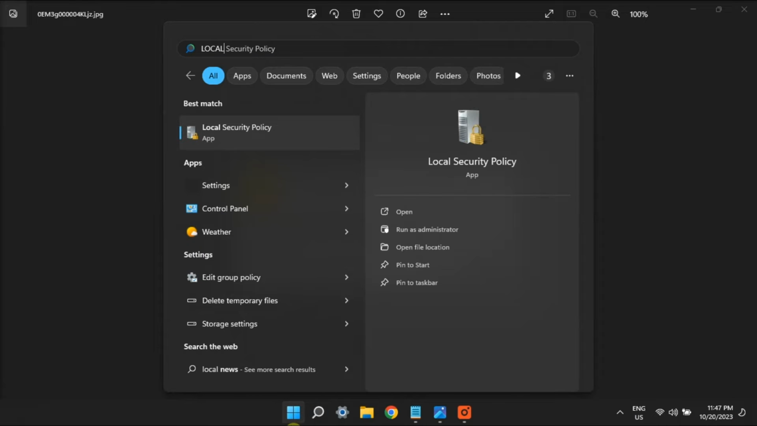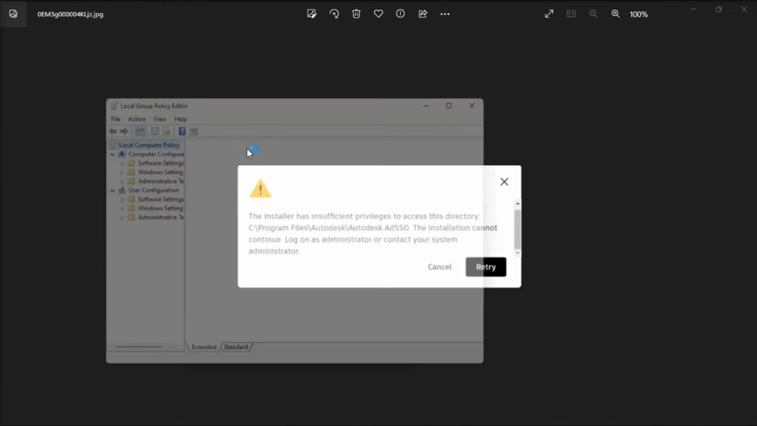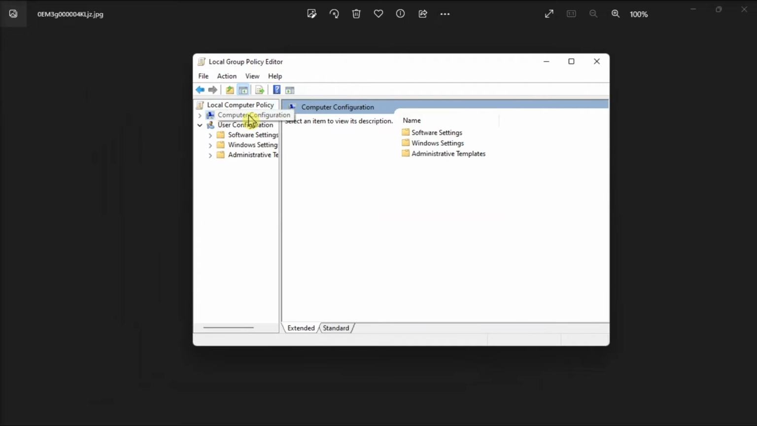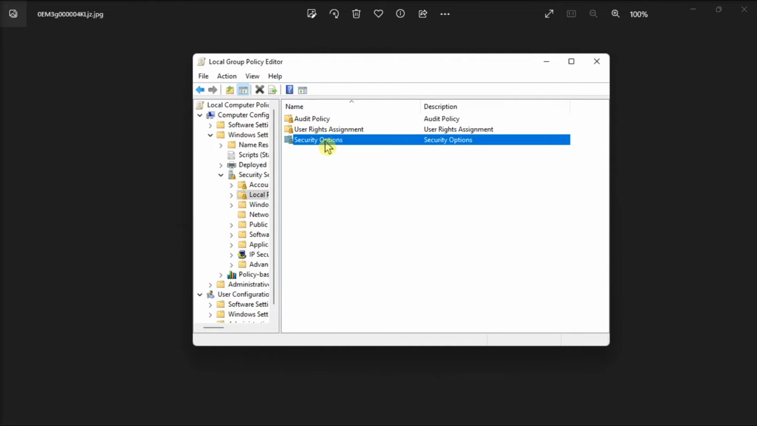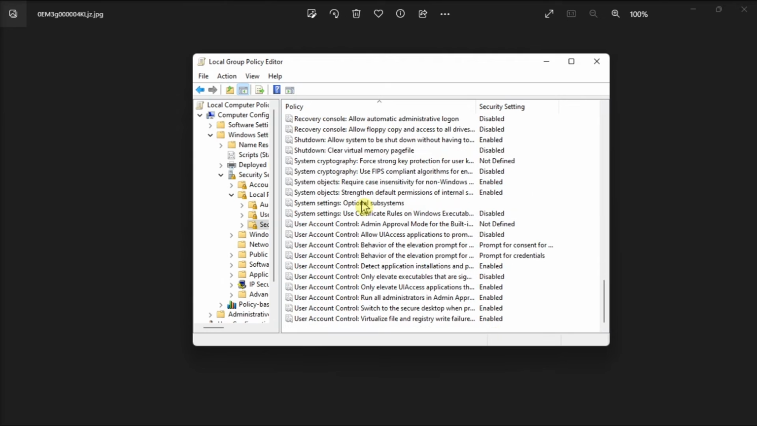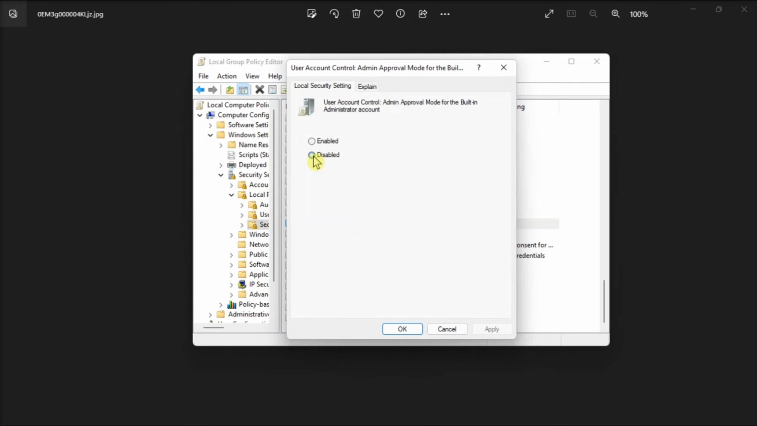One can also resolve it by disabling all user account control policy. To do it, open Local Group Policy Editor, go to Computer Configuration, navigate to Windows Settings, click on Security Settings, select Local Policies, choose Security Options, then double-click on this option, then select Disable, apply the changes, and then restart your PC.